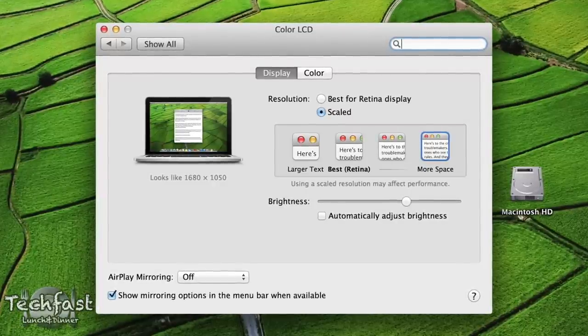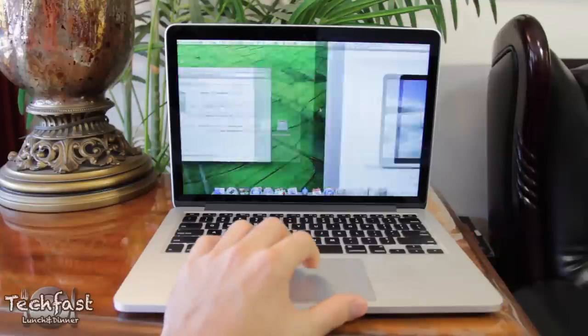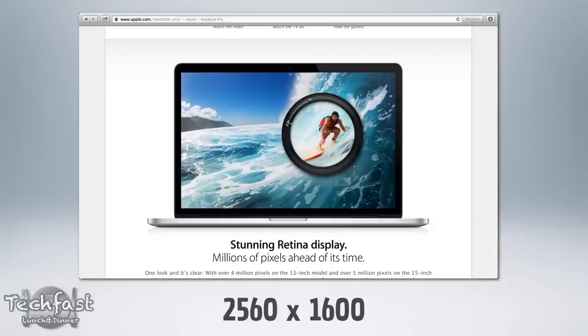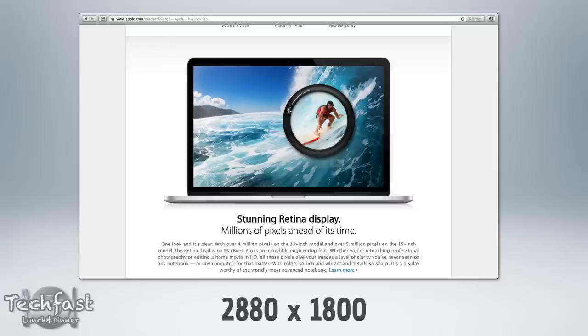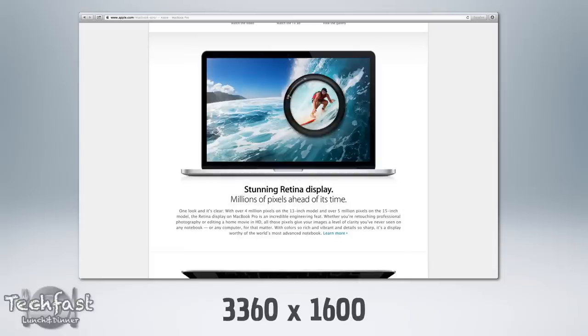Now as far as how that actually benefits you in terms of real-world examples, here is web browsing at the standard 2560 by 1600 resolution. This is going to provide the least amount of screen real estate, but the sharpest overall image. We can then bump it up to the 2880 by 1800 resolution, and that's going to look like 1440 by 900, so you get more screen real estate. And then finally, we can max it out all the way up to 3360 by 2100, and that is going to look like 1680 by 1050 and give you even more screen real estate.